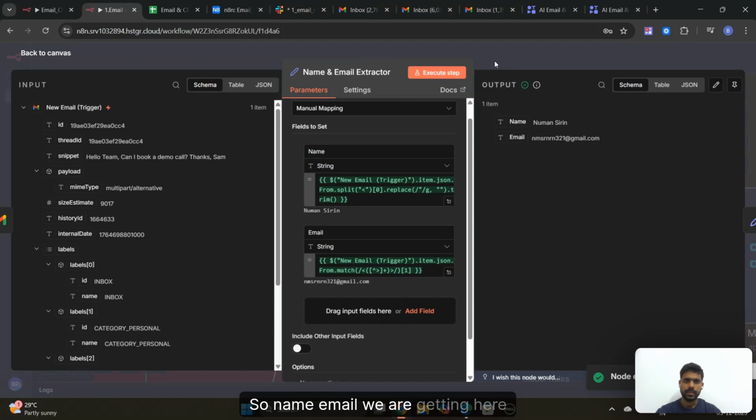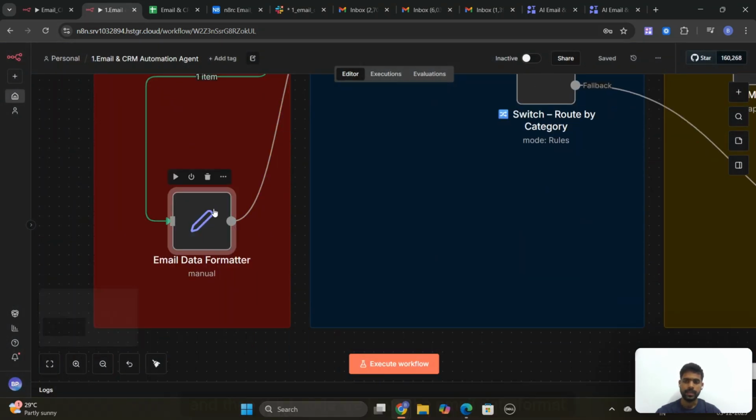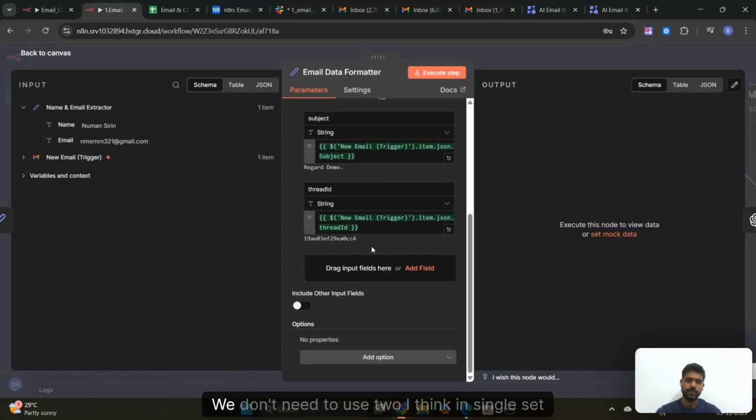So name and email we are getting here, and then the third node we have is the email data format. Again, we took the set node. I used two set nodes here. I think we don't need to use two.